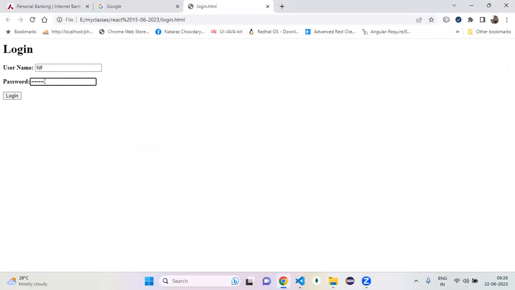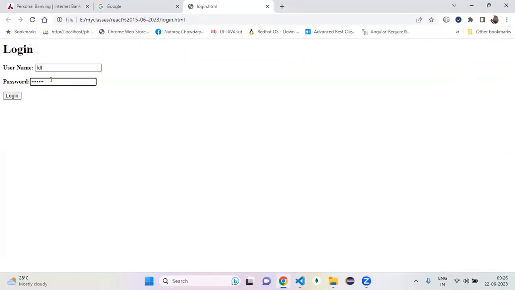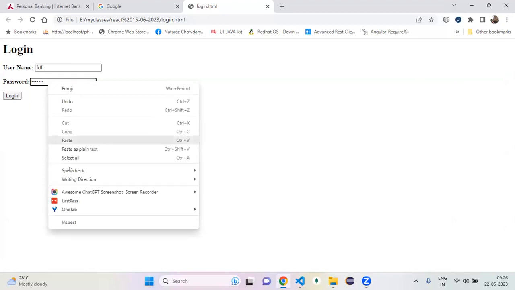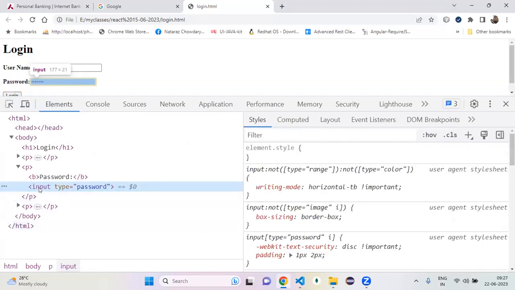How did you create this text box? By using the input element. Why is this input element behaving like this, with some mask? Element behavior depends completely on the CSS. Can you check what kind of CSS they wrote for this particular content? Right click on this one, inspect it. So this is the source code they wrote for this particular text box.